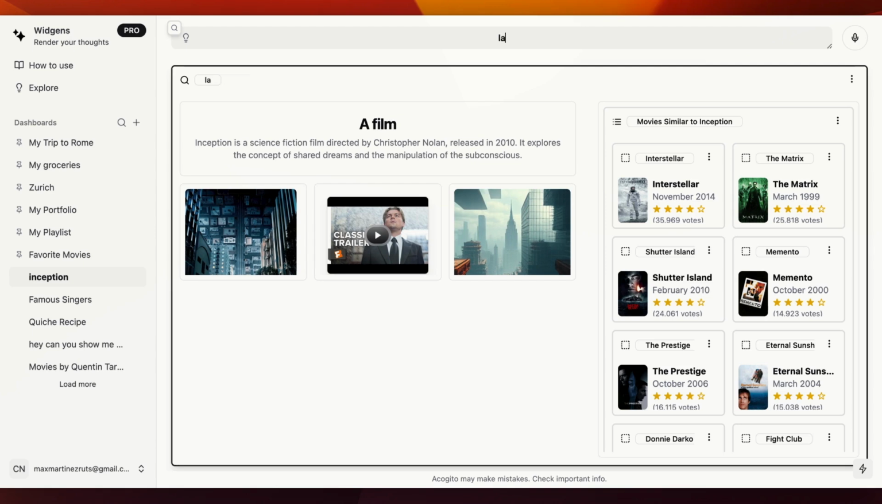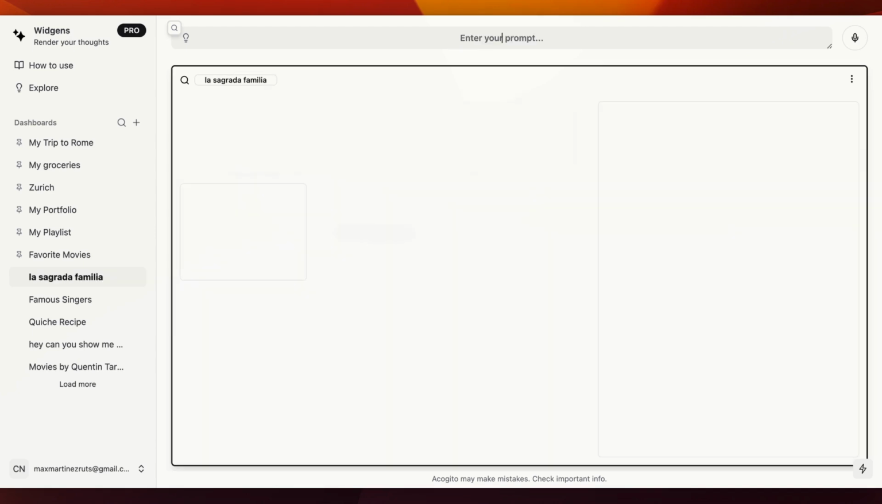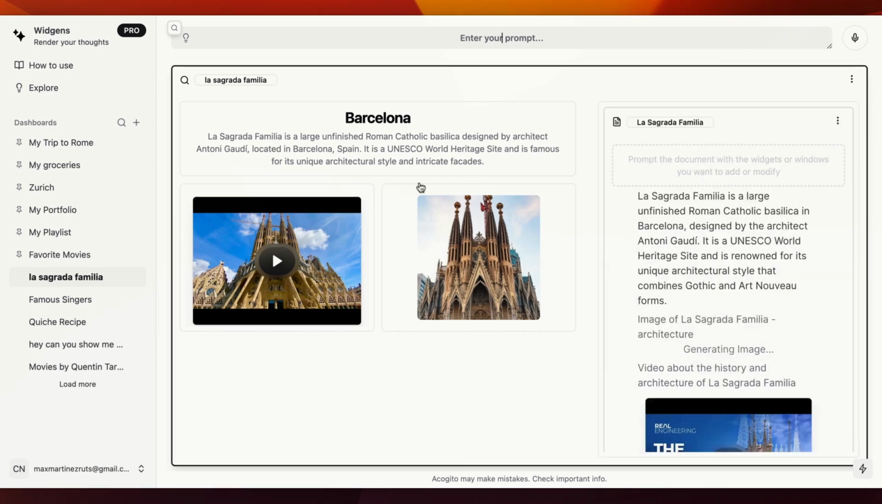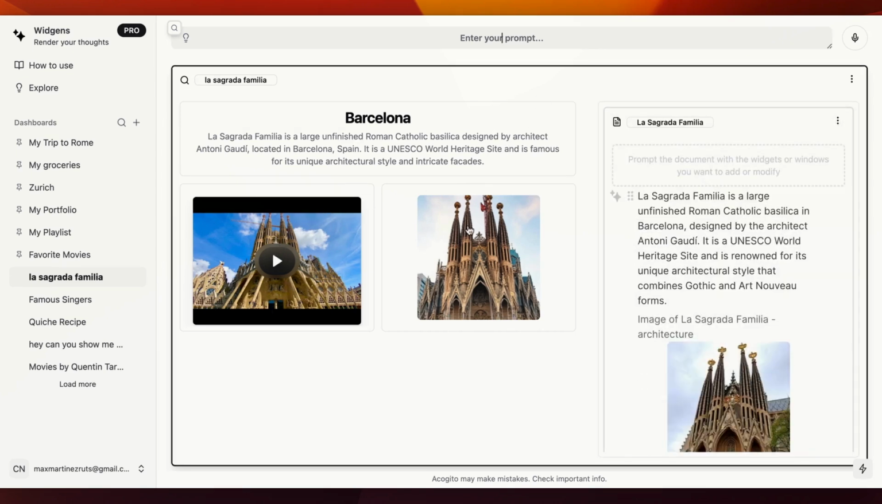For example, I can ask for La Sagrada Familia. And notice that in this case, we're not getting exactly the same widget. So for example, we don't have the GIF, we just have the video and the image. And instead of a list, in this case, we got a document window, which of course we can prompt, we can select, we can edit.